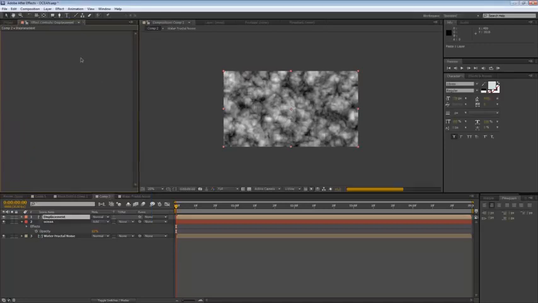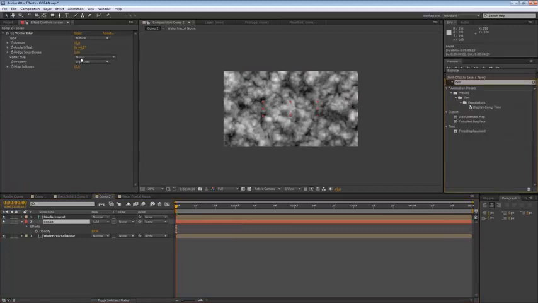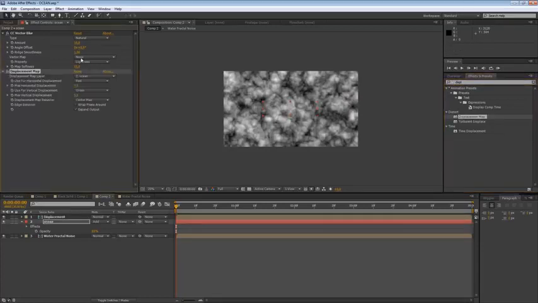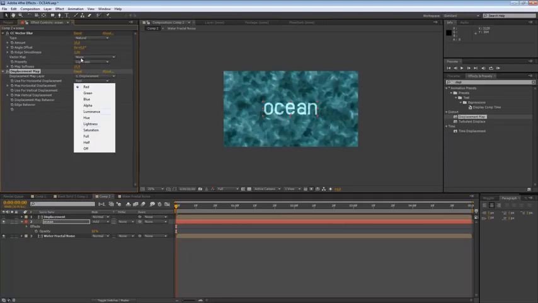I don't know what this will give. I didn't use it previous time, but it's also a nice thing to know. So go to your effects and presets, enter displacement, and then just displacement map, drop this on the text, and then just select your displacement over here, shut the eye off, and then just change the horizontal displacement and vertical displacement to luminance, I guess that it was.